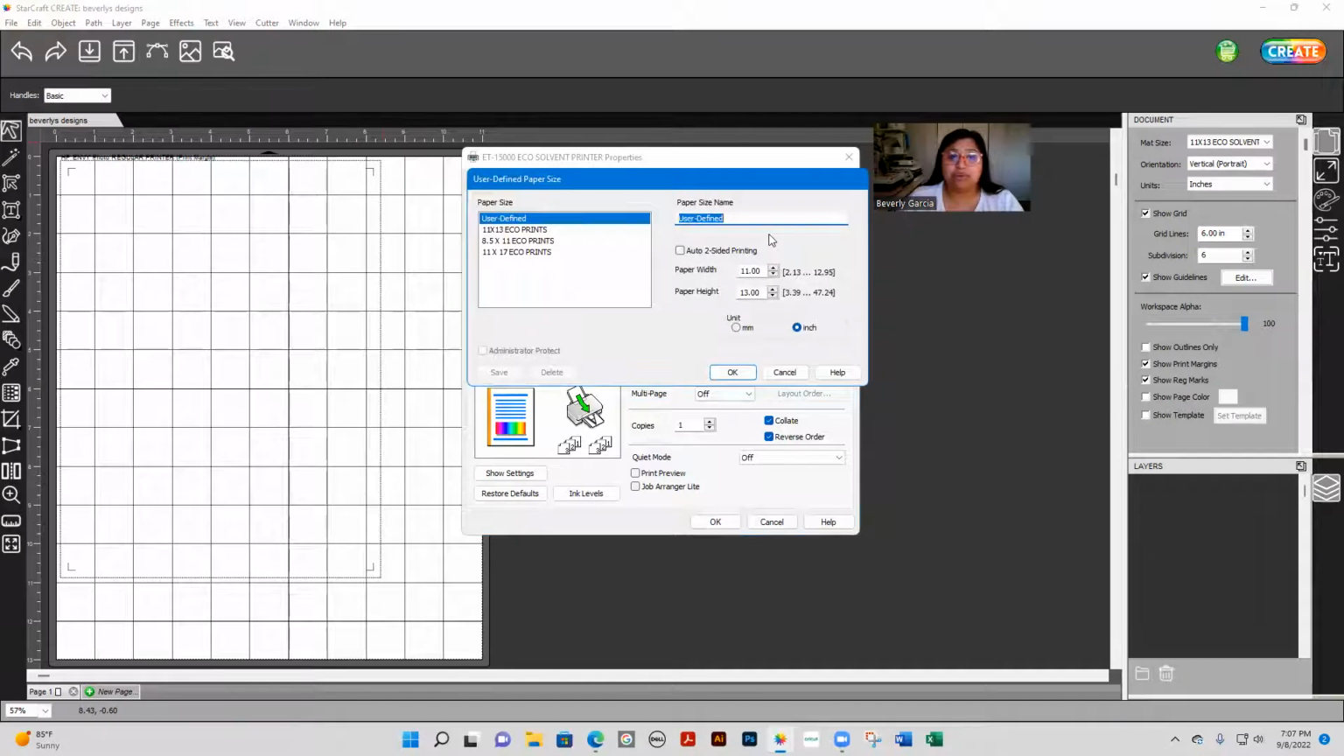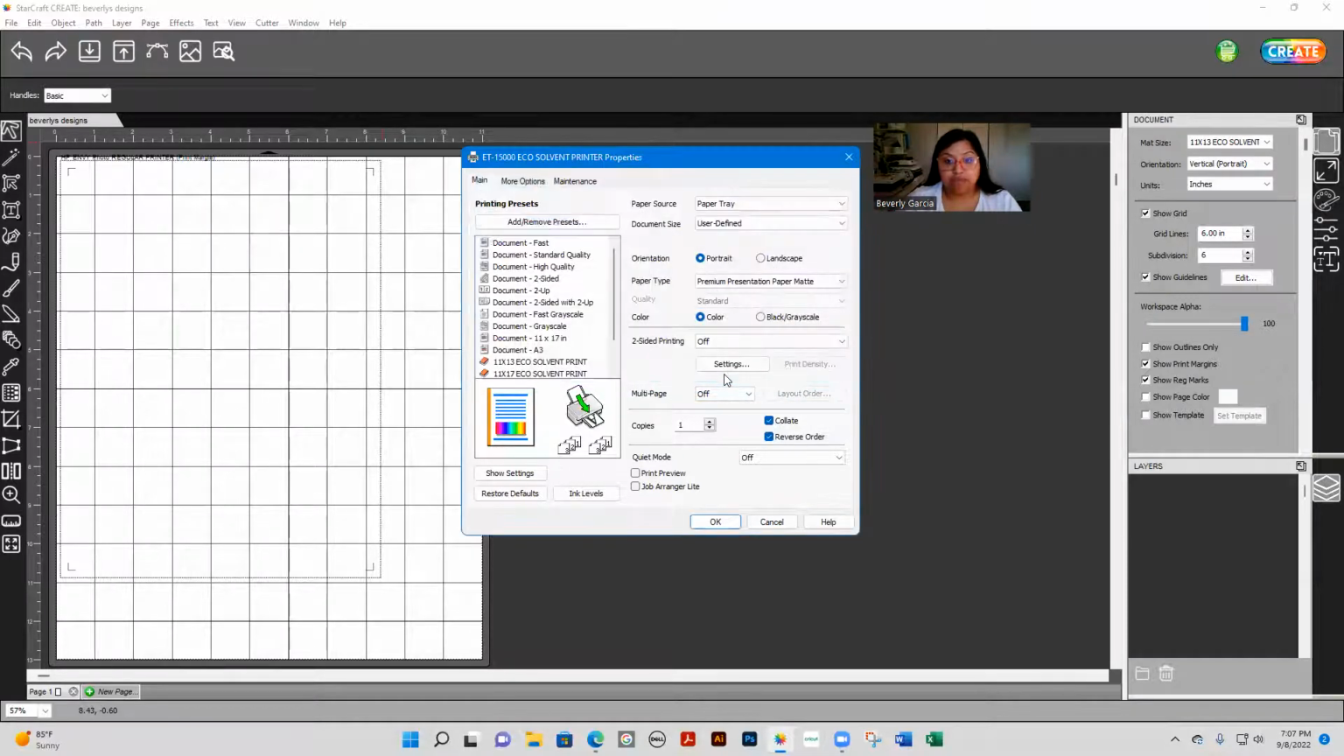So when you do actually use user defined, you will just set your paper width and height to whatever size you want. Remember, it just cannot exceed the 47, and it cannot exceed technically the 13 width, which is what your printer can do, okay? So I'm going to go ahead and do 11 by 13 in inches, hit OK.